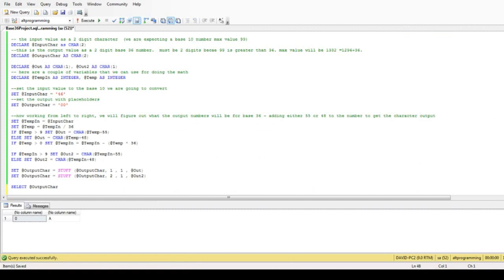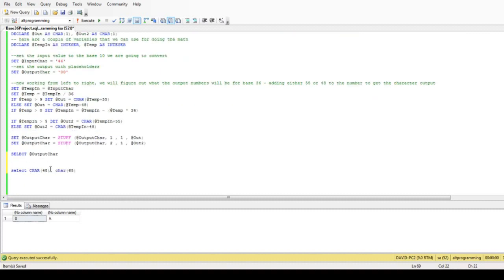To start out, let's make a basic example and translate just 2 characters from base 10 to base 36. We'll need variables for input and output characters, and some temp variables for math and for setting the return character values. Now in SQL Server, the character code 48 is 0 and 65 is A. So you can see this right there.